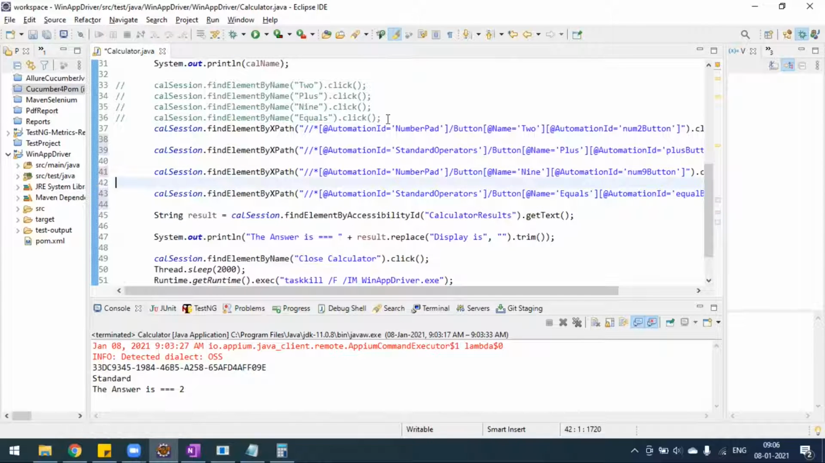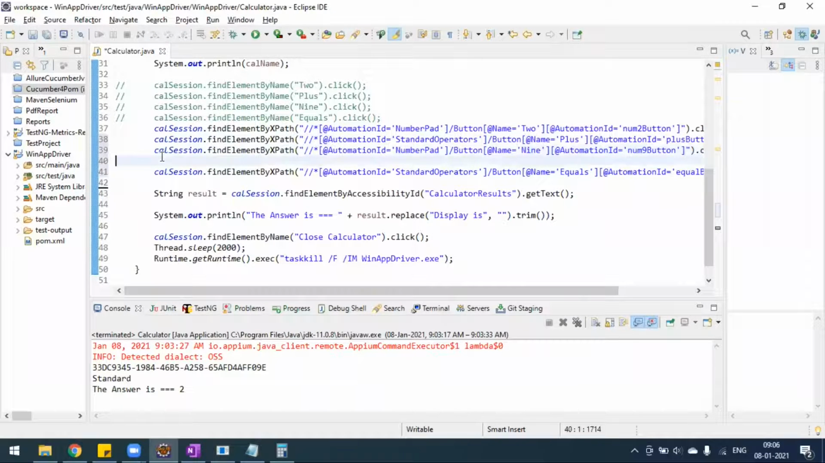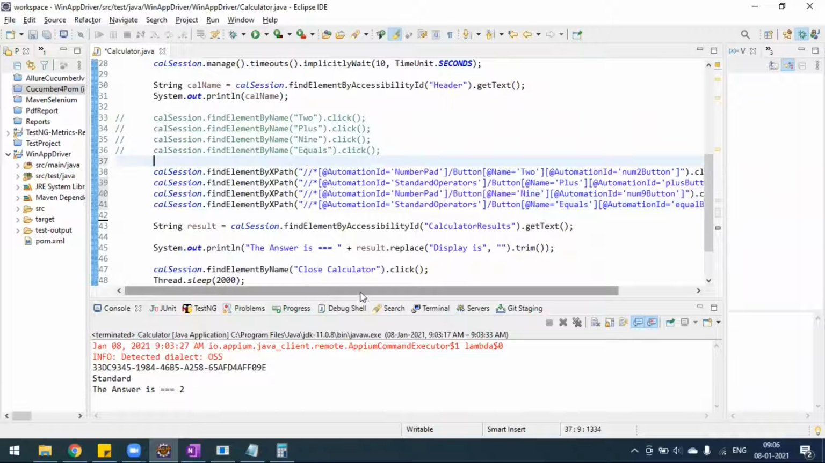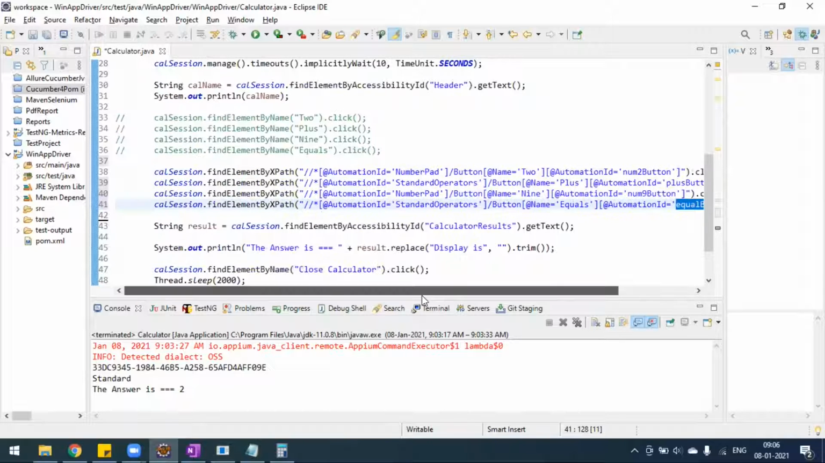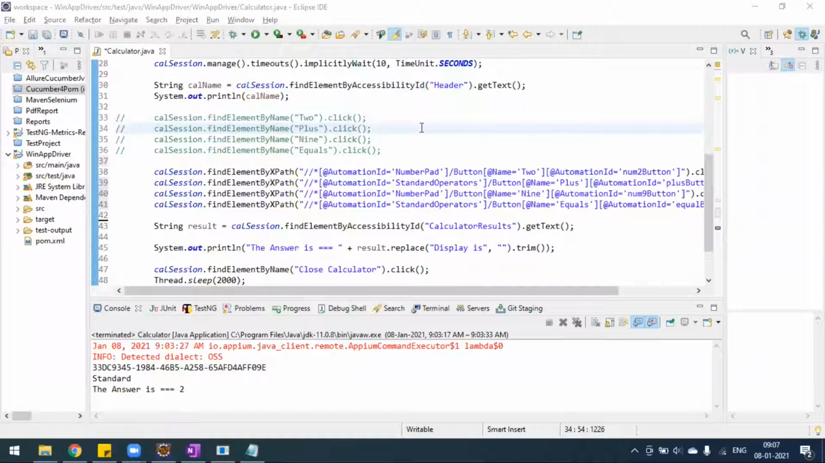So now we have written everything; in all the 4 steps we have replaced with the XPath. So earlier it was on the name, right? So find element by name. So this time we have modified it as an XPath one. Okay, so we are clicking on the number 2 and plus button, number 9. Again, we are clicking the equal button to get the text, right? So let's try to execute this one. Let's see whether all the XPaths are working fine or not.